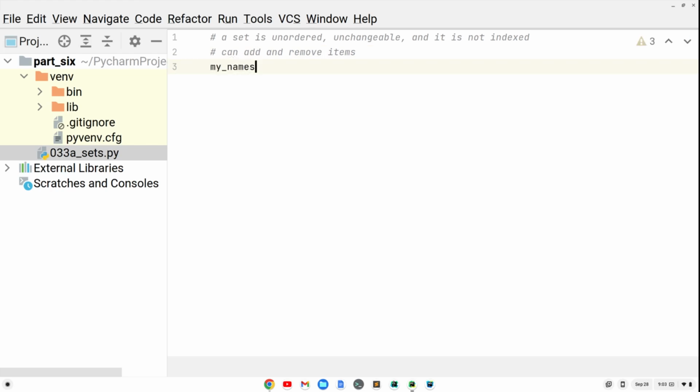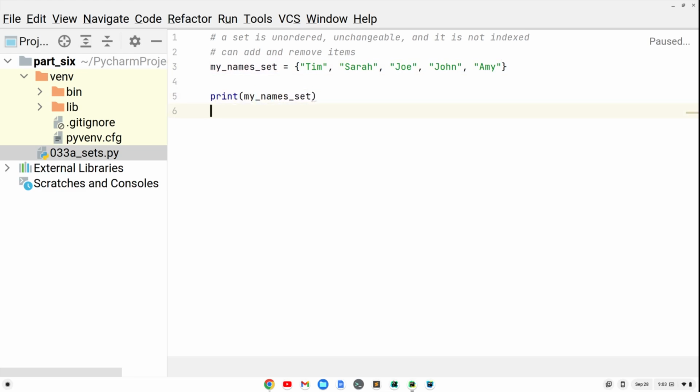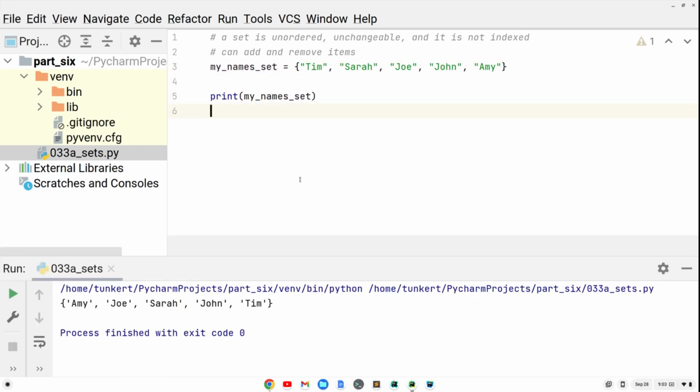Okay, so let's start. We'll have my names set, and to create a set, we're going to use open and closing curly braces. So similar to a dictionary, except we don't have a key value pair, we just have our elements. So I'm going to have a name Tim, a name Sarah, a name Joe, a name John, and a name Amy. Okay, and we'll just print out my name set.